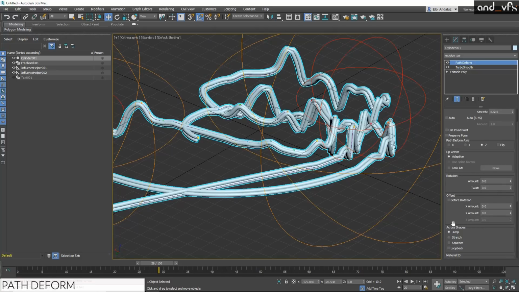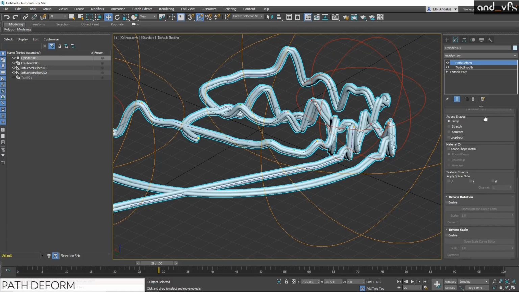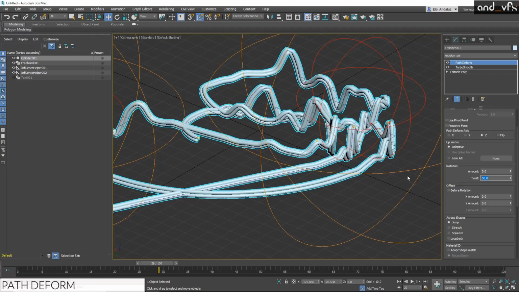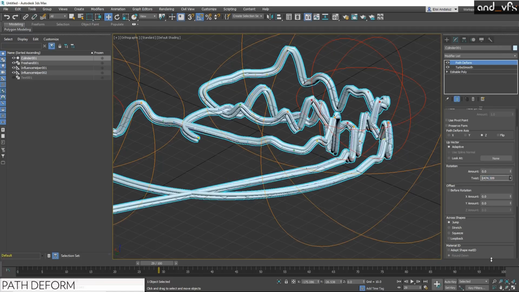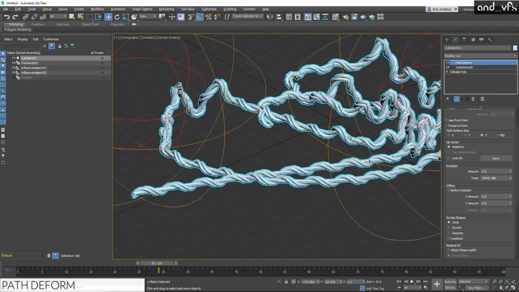You have a lot of options. If you have multiple shapes, if you have a text, this object can jump from letter to letter to say something. You have options for rotation and scale over the spline. We have offsets, we have a twist. Let's add a twist. We will need to increase this a lot. So we have a nice rope there.